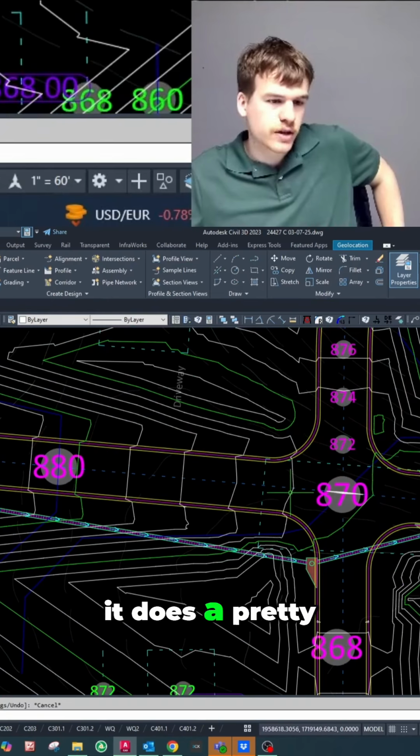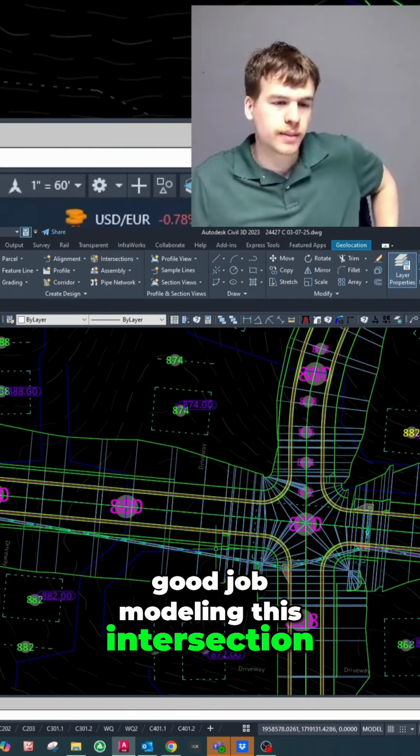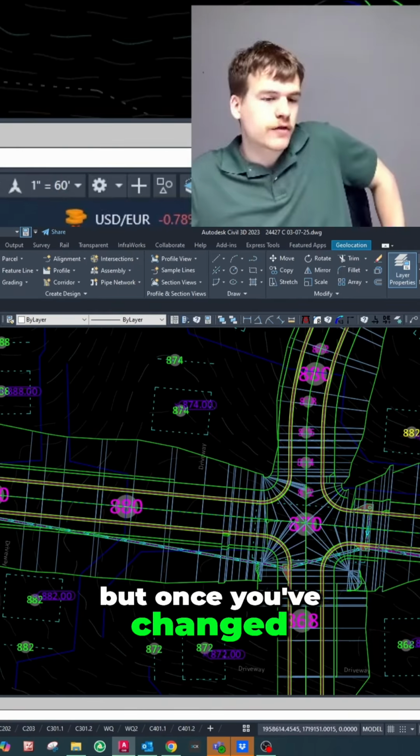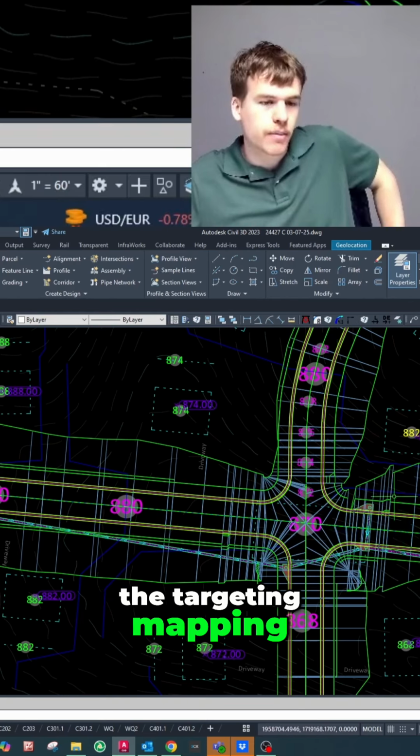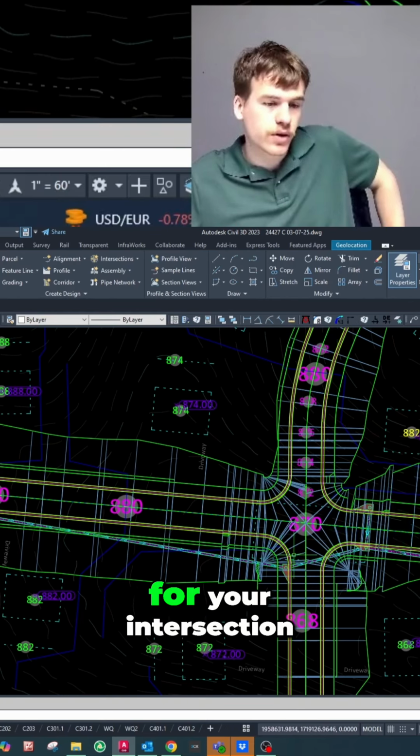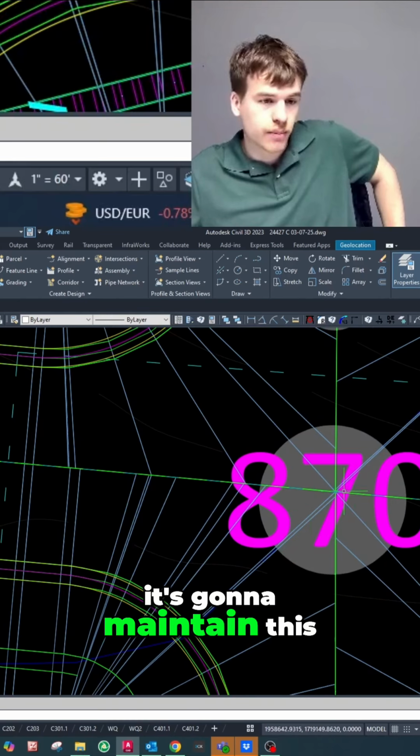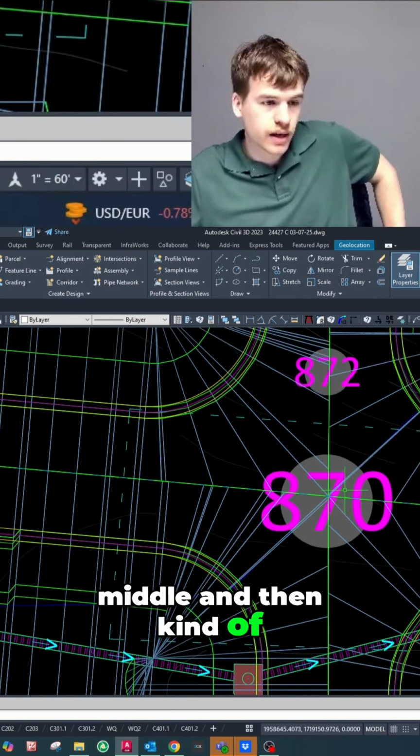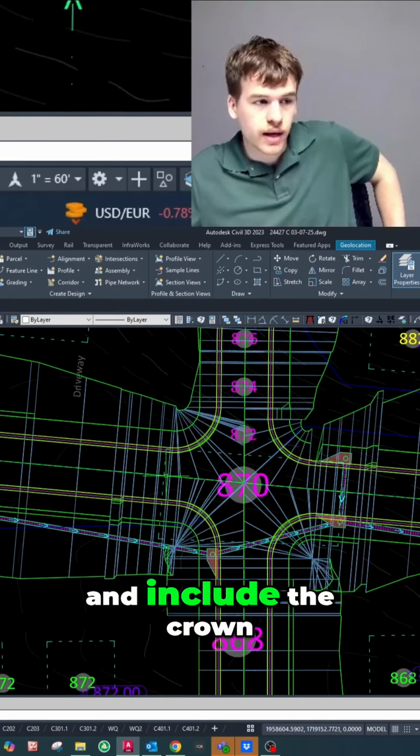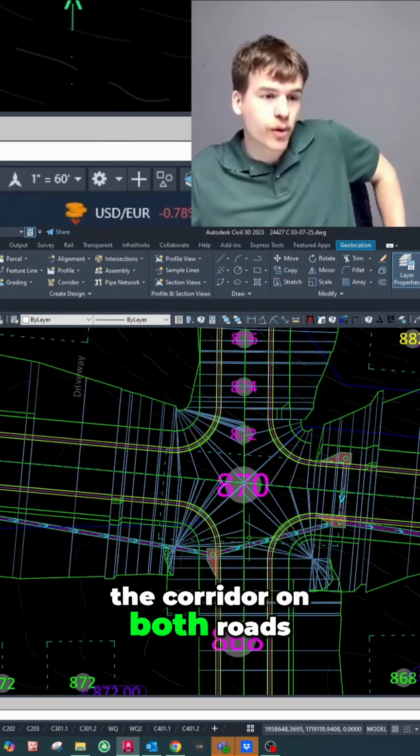So as you can see here, it does a pretty good job modeling this intersection. Okay, but once you've changed the targets and edited the target mapping for each one of your regions, your intersection is pretty much done. As you can see here from these blue lines, it's going to maintain this crown here in the middle and then kind of taper off and include the crown for the rest of the corridor on both roads.